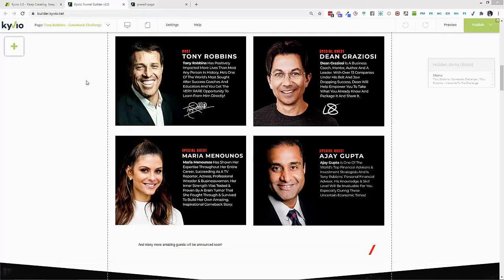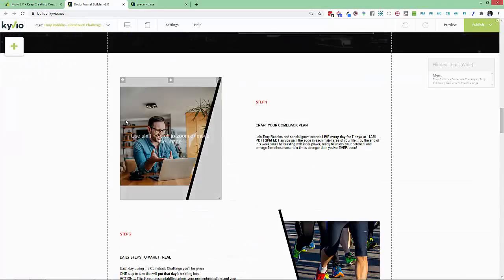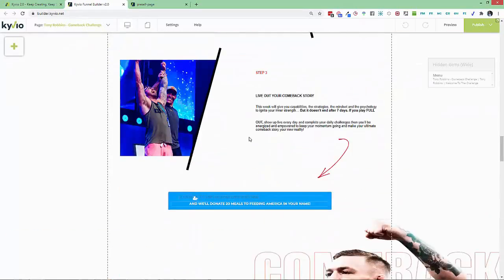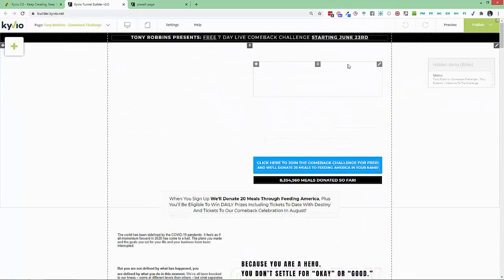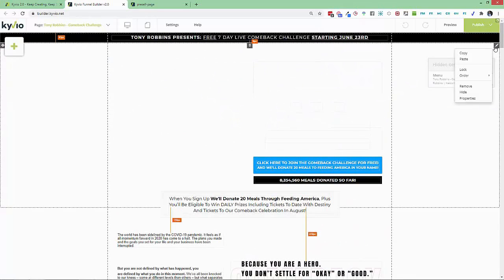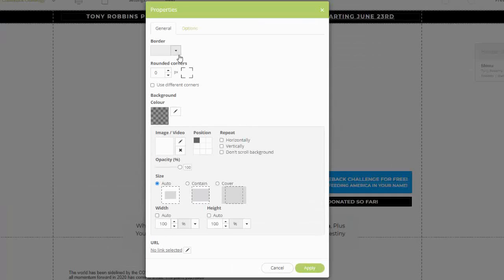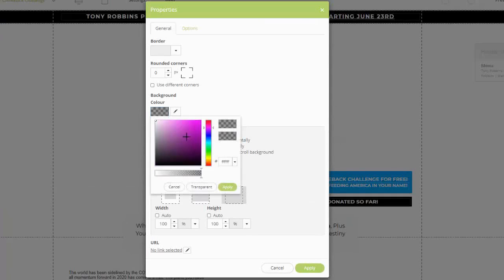So as you can see, this is the page that we were able to grab from that Tony Robbins page. Now, not everything is perfectly lined up, but that's okay. It's really easy to customize it. For example, I got rid of the background image because I didn't want this background image. So I could go to properties and I could either put my own background image or change background color to be, say, black in this case.